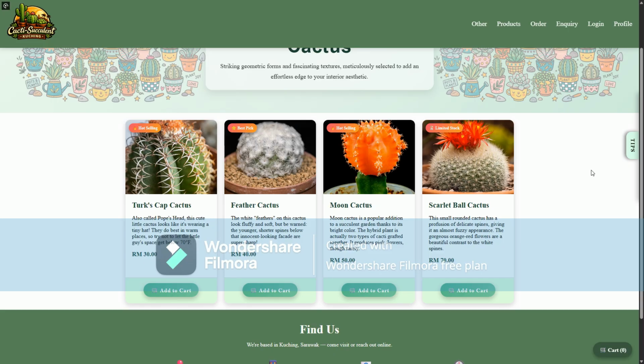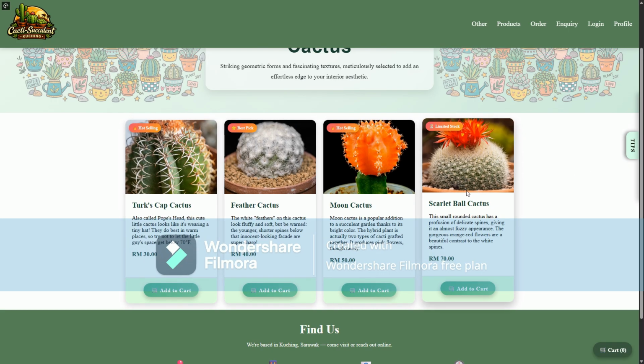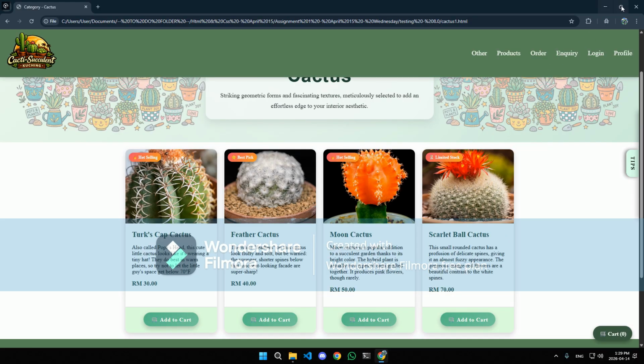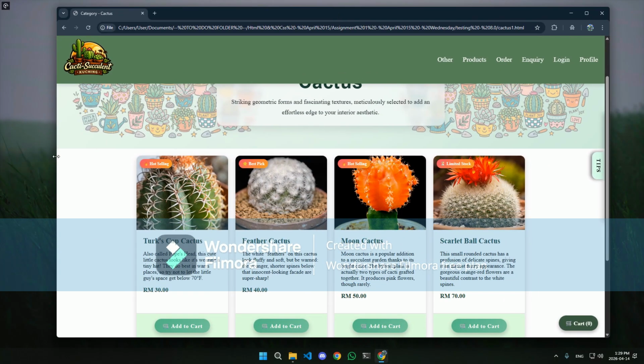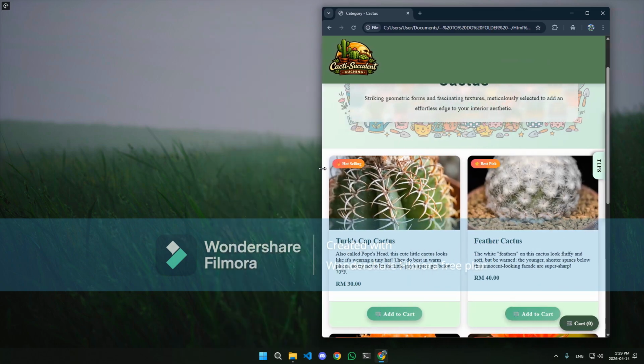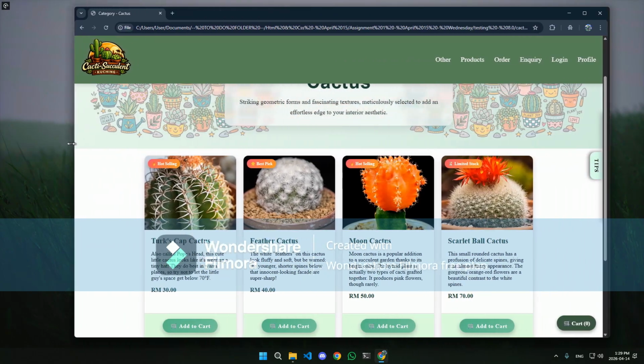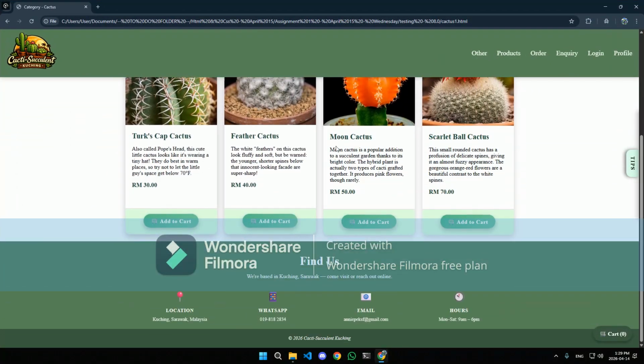We use the repeat function to create a 4-column layout, so it will always have 4 cards in a row. And by using min-max, we set a minimum width of 220 pixels while allowing each column to flexibly take up 1 fraction of the available space. So when you resize the window, it will automatically adjust its position until it reaches the 220 pixels and so on. And when you resize it back, it will go back to maximum 4 cards per row.